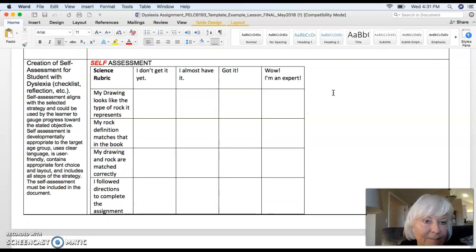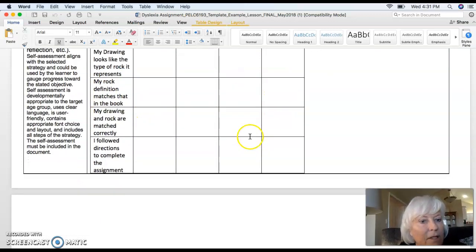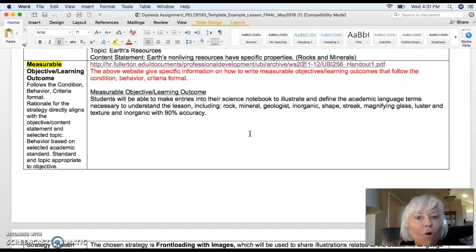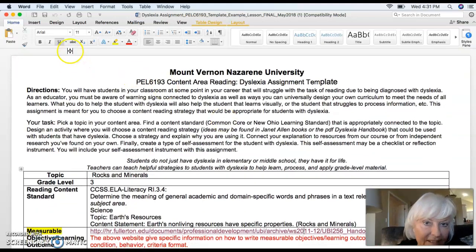Here's the self-assessment that I created. My drawing looks like the type of rock it represents, and so on. So that is the format that you will be using for this.